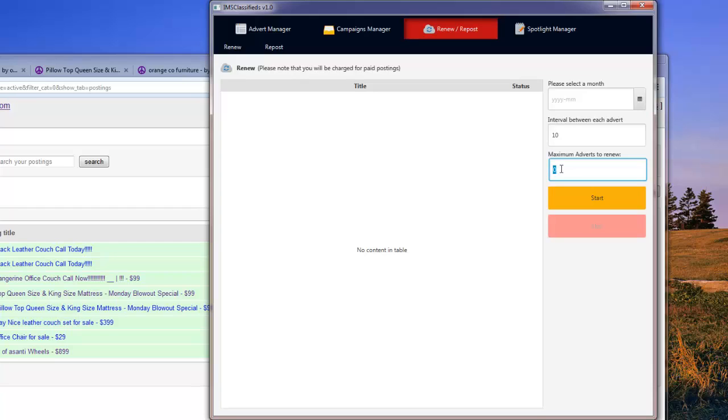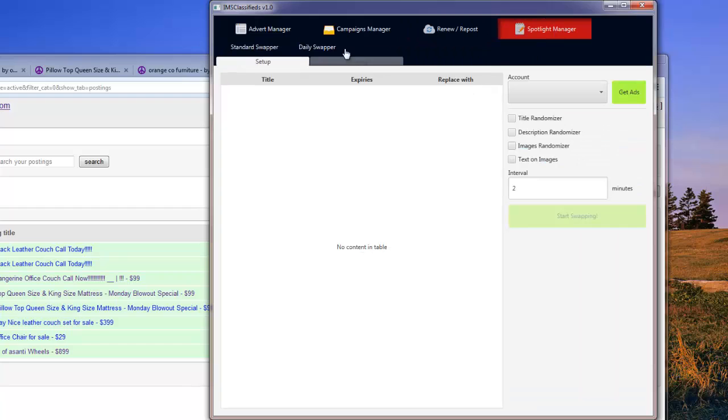You can actually select a max limit that you want to renew for the day, so as not to over renew your ads, keeping your ads on top on a day-to-day basis instead of doing them all in one day and then not having them the next. It allows you to time release your ads in a competent way, not to burn out of your renewals too fast. So the feature that we're going to finish with is our Spotlight Manager.